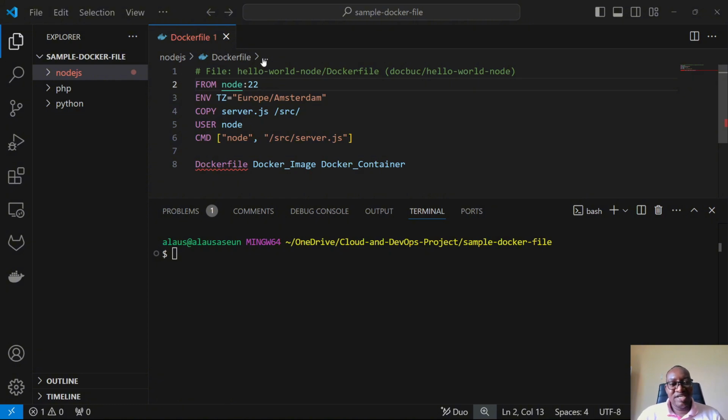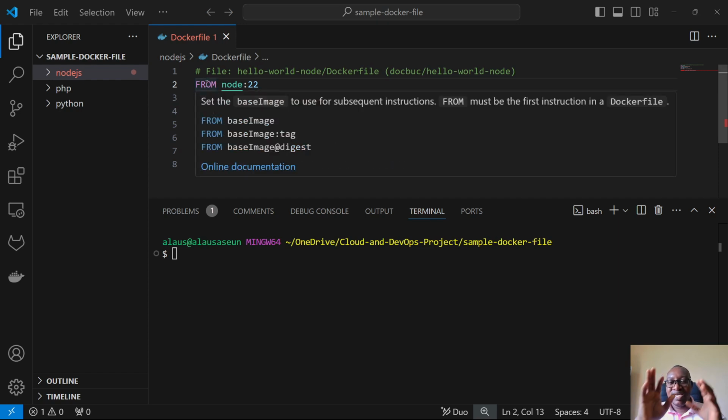Okay, and as you can see from the definition here, it says this is the base image. You have to set the base image for what? For subsequent instruction. Which means you define the base image first, which is more like your operating system. And then if you need to expand that base image, you can start installing things, tools, dependencies that the application requires to function.